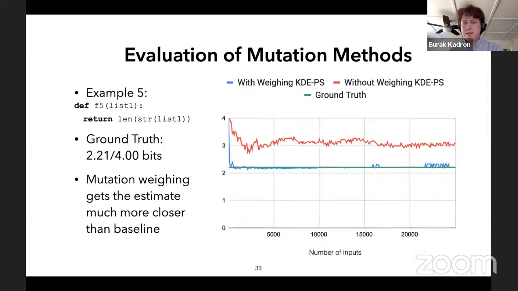And in this case, the secret is the number of elements, and the return value is the string version of the list, where there is still some correlation, where lists with a higher number of elements have longer strings, but the leakage is not full. So we calculated it as 2.21 bits, and mutation weighing gets the estimate much closer compared to the counterpart without weighing.